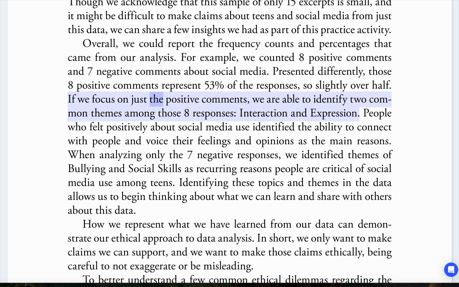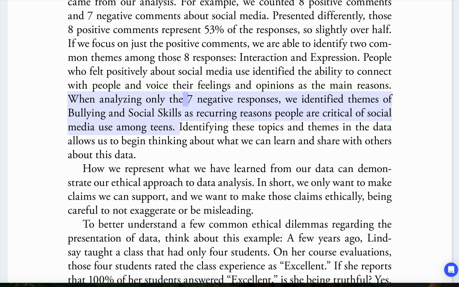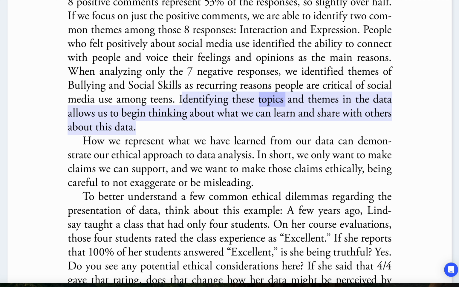If we focus on just the positive comments, we are able to identify 2 common themes among those 8 responses: interaction and expression. People who felt positively about social media use identified the ability to connect with people and voice their feelings and opinions as the main reasons. When analyzing only the 7 negative responses, we identified themes of bullying and social skills as recurring reasons people are critical of social media use among teens. Identifying these topics and themes in the data allows us to begin thinking about what we can learn and share with others about this data.